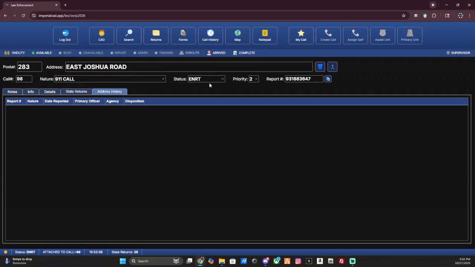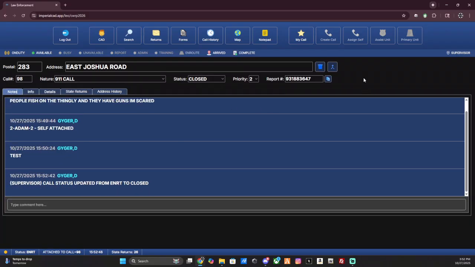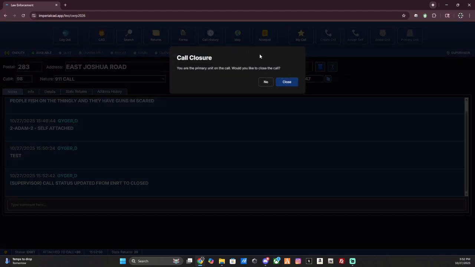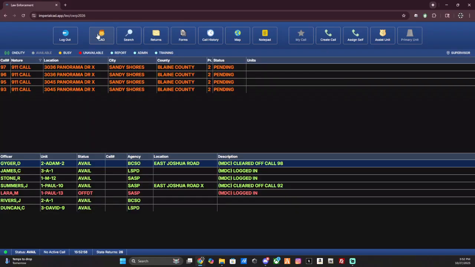Once you are done with the call, all you'll do is hit status closed right here, and then from there it updates the status. And then once the status is updated, you'll hit complete. You've been detached from your assigned call. It should say closed call right here, and then all you'll do is hit the CAD, and it's been taken off of the call list.